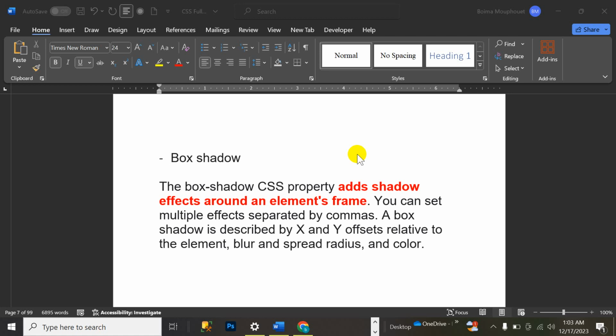So you can set multiple box shadows by using commas. A shadow effect can be blurred, you can even add border radius, or you can add colors or change to different colors.